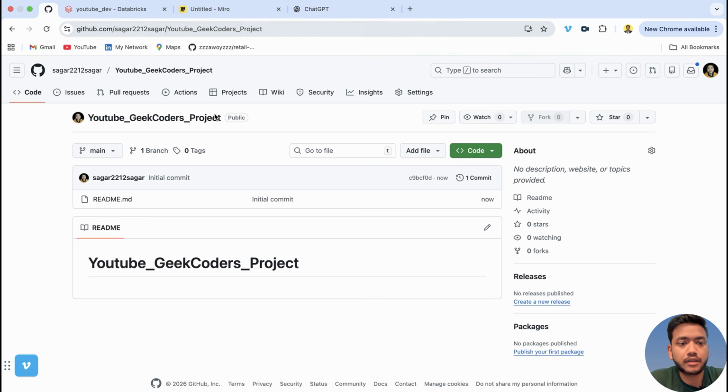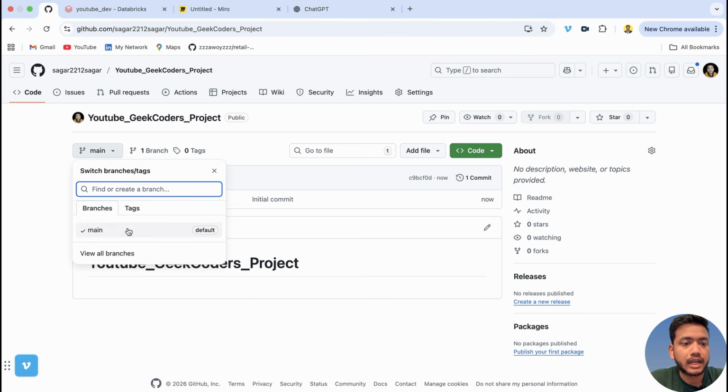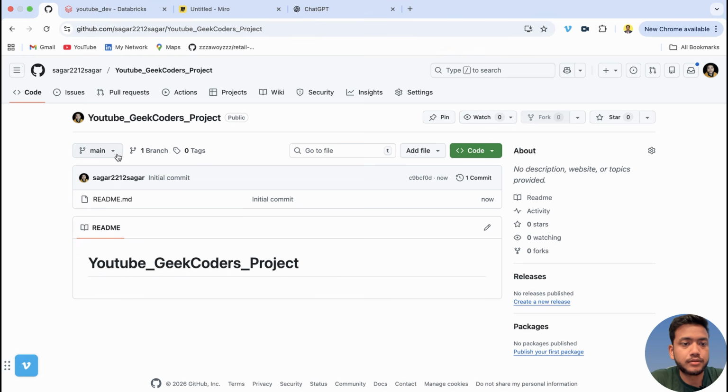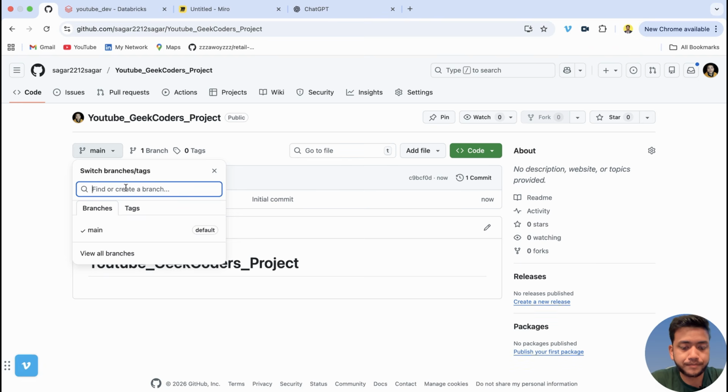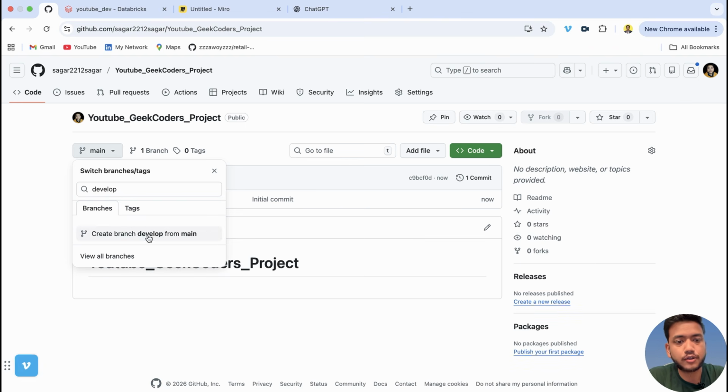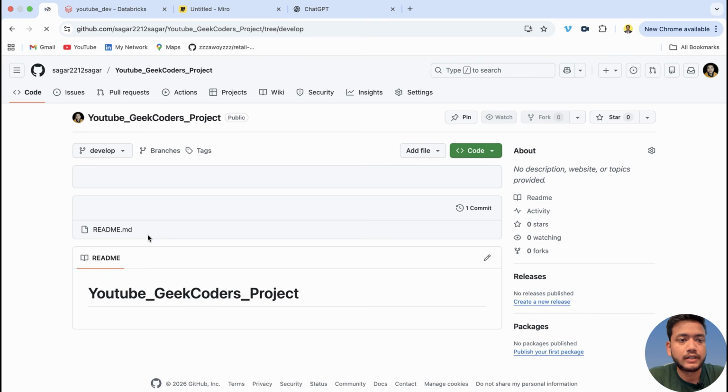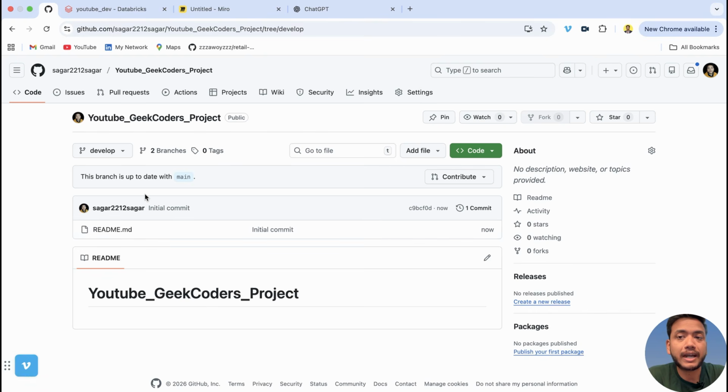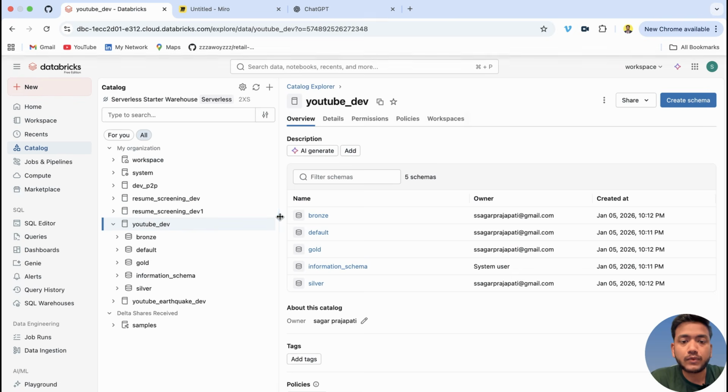Very good. Now this is my link, and I'm going to work on develop. I'll create a develop branch on top of the main branch. Whatever work I do, I'm going to write it on develop, and when we deploy to production, we will use the main branch. Very good, right?